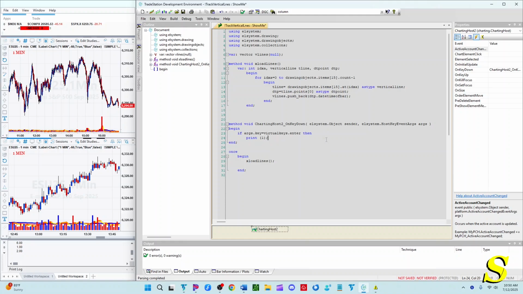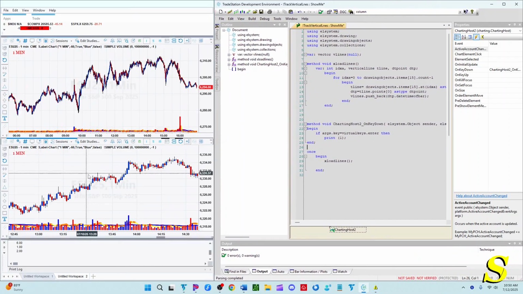I don't know. Well, typically when it does that, like if you type something and you hit the dot operator, now it works. You know, like I said, TradeStation is not perfect. So anyway, we're gonna come over here.